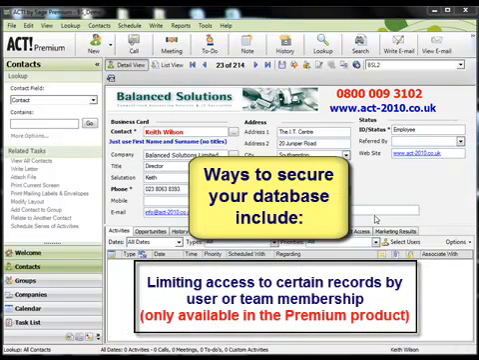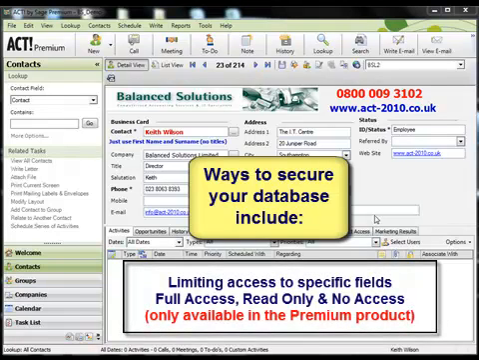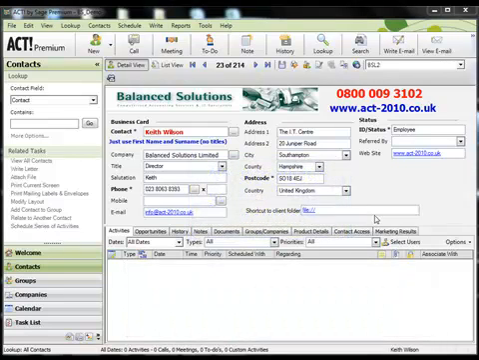Within the premium product, you have even more flexibility in respect of security, such as the ability to limit access to certain contacts, companies, groups, or opportunities. What's more, this can either be based upon an individual user or by team membership. Again, within the premium version of ACT, you can even define security on individual fields in the database, and therefore restricting which users can edit which fields. This can be set using 3 different levels of access: full access, read-only, and no access.